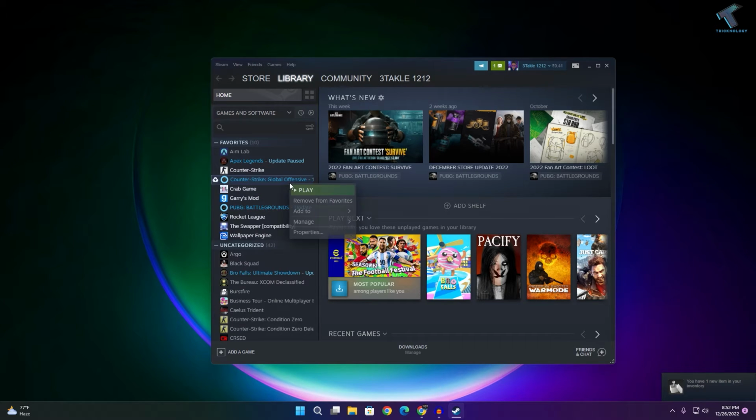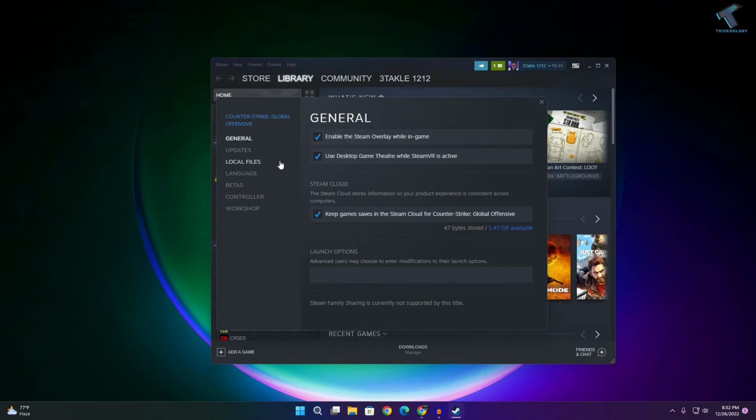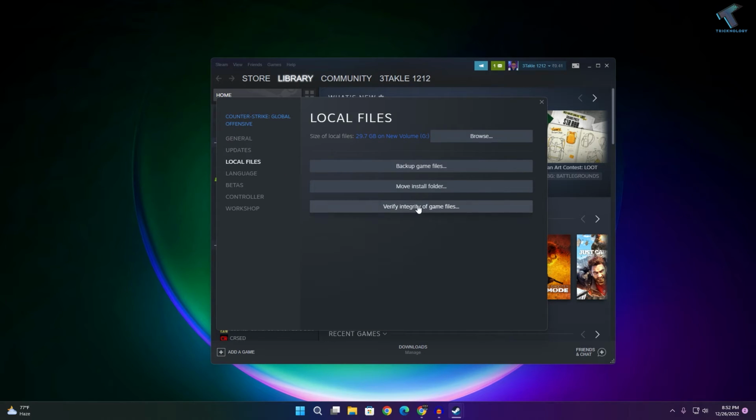Here you just need to right click on your CSGO, Counter-Strike Global Offensive. Go to properties, click on local files, and here you will get an option called verify integrity of game files. Click on that, and after that it will take some time. After that is done, restart your PC and it will fix your problem.